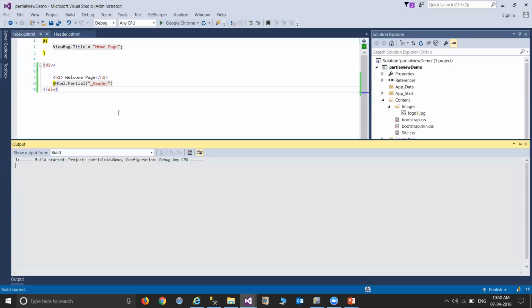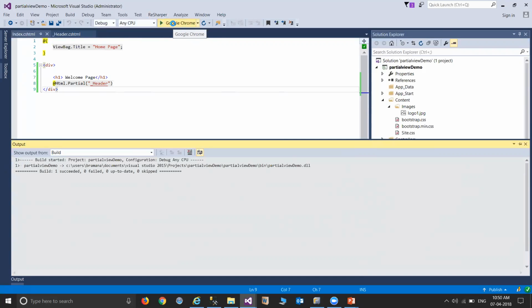You build it, and if you run it, this main Index.cshtml is going to be rendered on your screen, because this is the main routing URL specified in the RouteConfig.cs file. Once it is rendering and showing in your browser, it will display this first, and then the partial view content will be displayed after the welcome page.